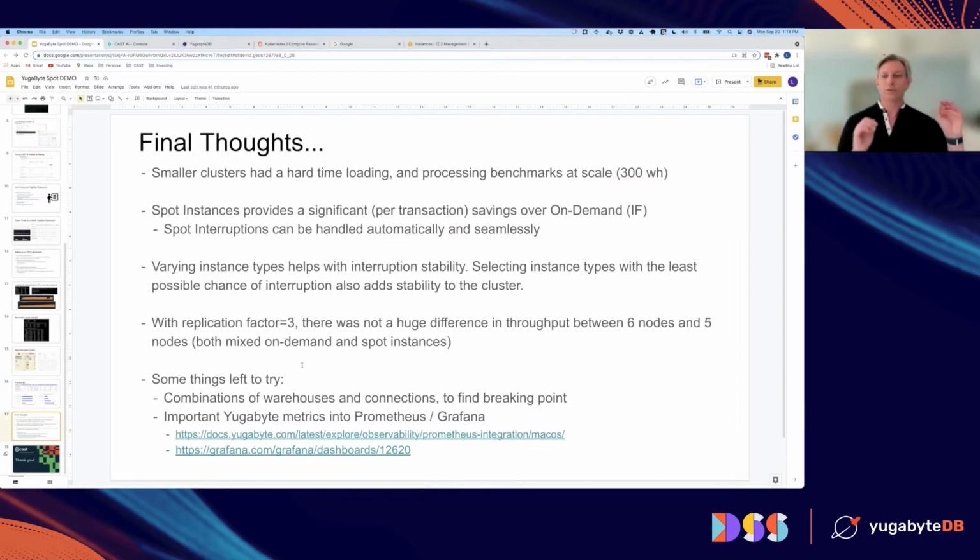And with a replication factor of 3, there wasn't a huge difference in throughput between 6 nodes and 5 nodes. Both mixed and on-demand instances really didn't make a difference. We got the same performance from the least expensive instances as the most expensive, which were on demand.